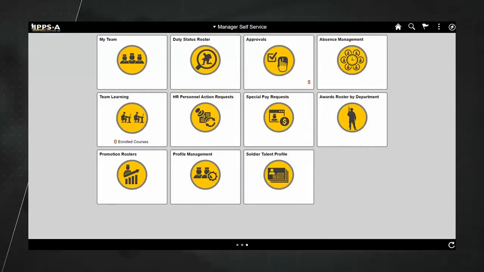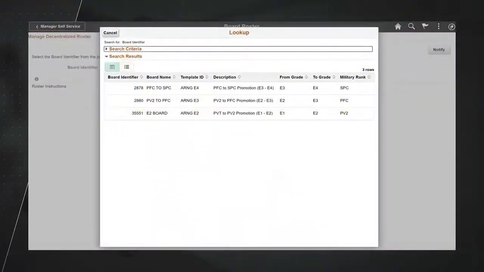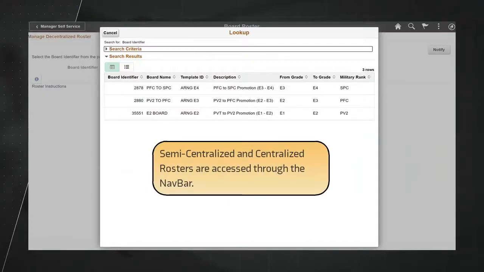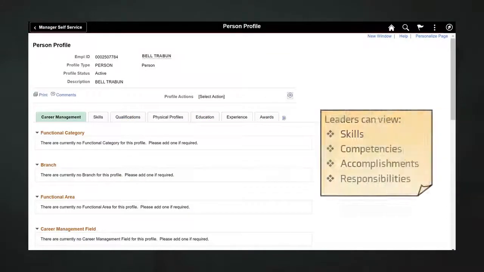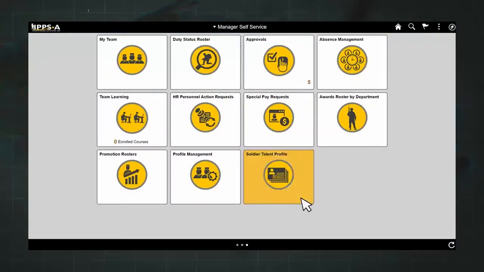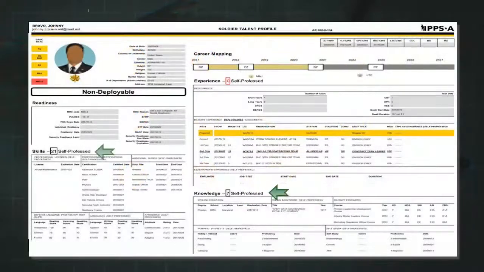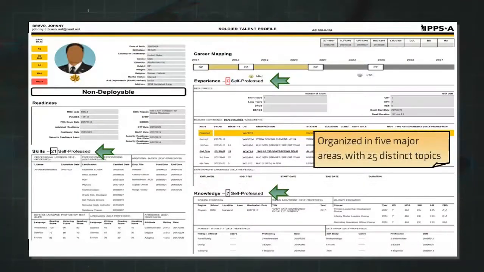To view decentralized promotion rosters, select the Promotion Rosters tile. From the Manage Decentralized Roster page, you can search for and display decentralized promotion rosters. Semi-centralized and centralized rosters are accessed through the navbar. To access your soldier's person profile, select the Profile Management tile. From the Person Profile page, leaders can view skills, competencies, accomplishments, and responsibilities of all soldiers in their unit. Select the Soldier Talent Profile tile to display a soldier's knowledge, skills, and experience. Organized in 5 major areas with 25 distinct topics, like awards and deployments.